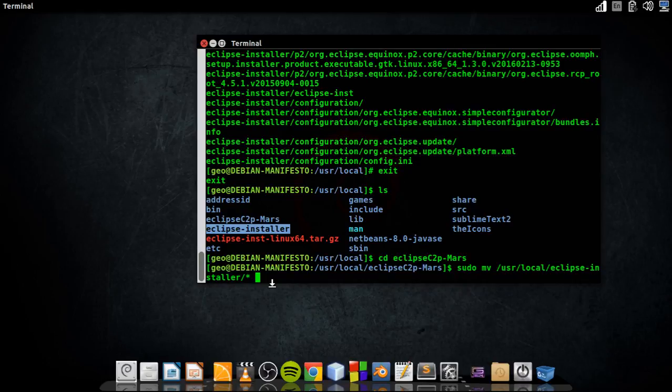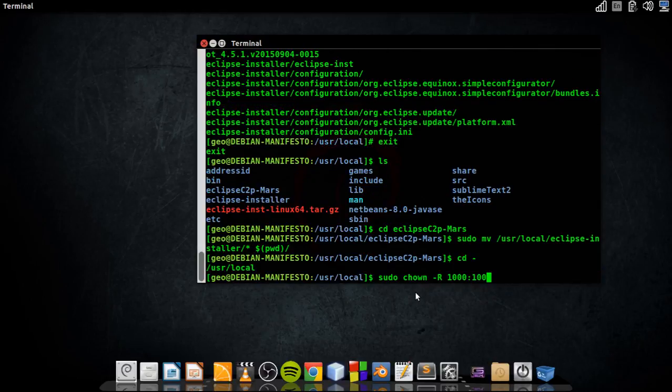Now we are going to go back one. We're going to change the ownership, as I was mentioning earlier about group and user IDs. We're going to type sudo chown, which is change ownership, recursively, so I'm going to become the owner of that directory and everything that's within it. I'm doing this for a few different reasons.